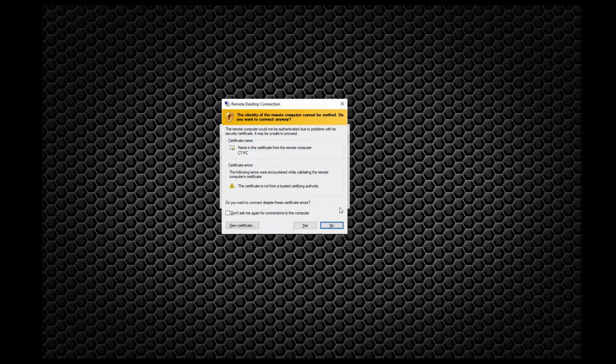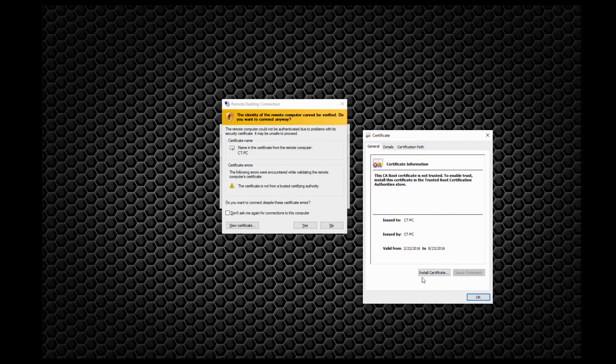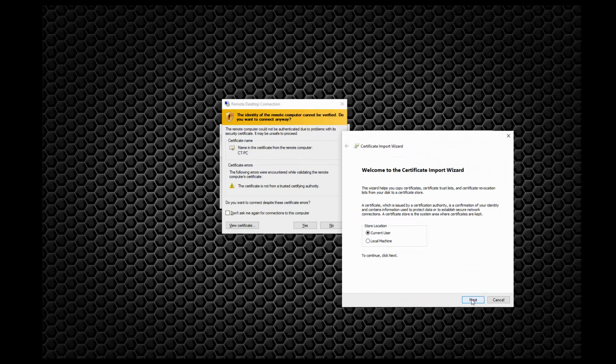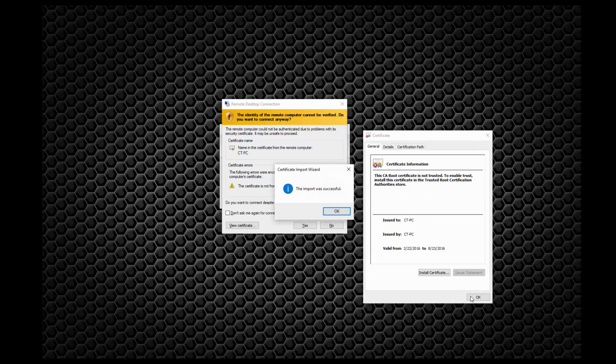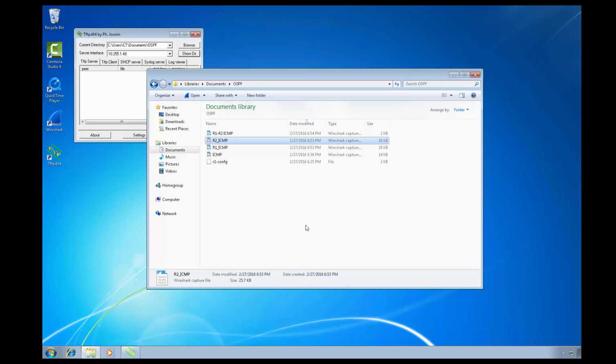We're going to say okay. When you first log in, you're going to get this little pop-up. You can either click on do not ask me again for connections to this computer, or you can click on view certificate to get the certificate information. Click on install certificate, then just click next, next, and finish. You'll get a message that the import was successful. Click OK, and click on yes. Then the screen will launch, and you'll get that computer. So we're good there.